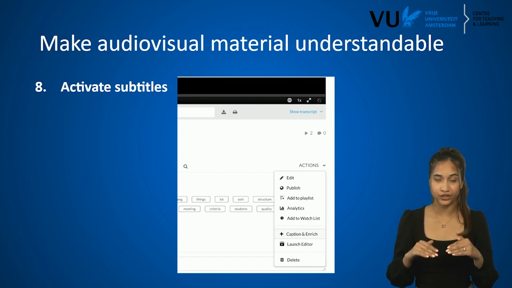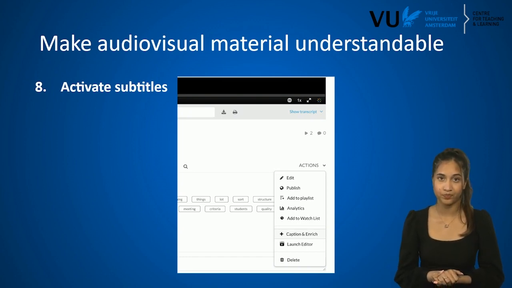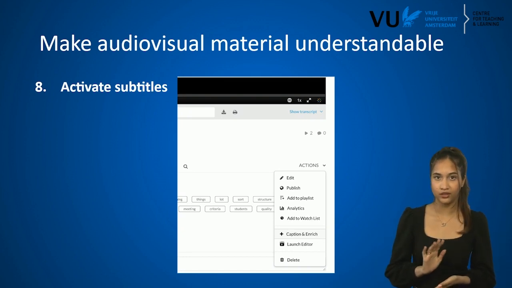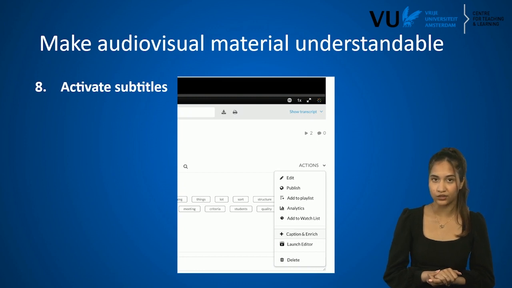and underneath the video choose Actions and then Captions and Enrich. Follow the steps and submit your request, and the captions will be added to your video. This does take a while to generate, but you don't need to wait. The captions will be added to the video when they are done. You can add another request if you want to add several languages to your video. In Panopto, the new video platform of the VU, the captions will be automatically generated.